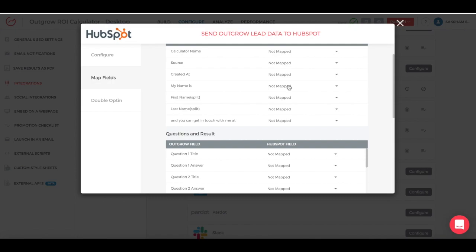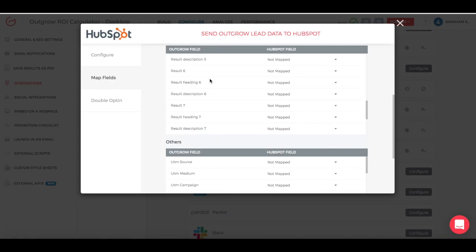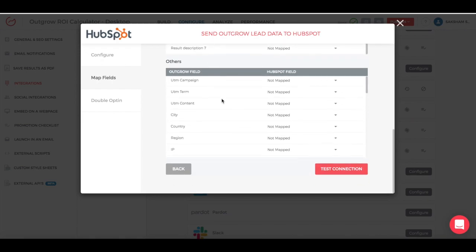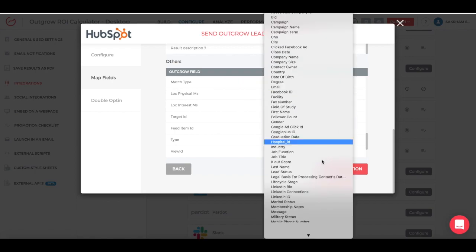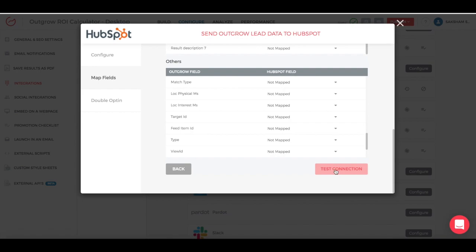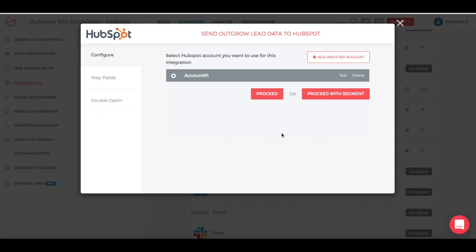So as you can see, you can map name onto name, you can map email onto email, and so on and so forth. All the questions can be mapped, all the results can be mapped, and UTM sources, UTM parameters, city, country, region, location, IP addresses, all of this can be mapped onto their corresponding HubSpot fields. And once you've done the mapping, you can click on test connection, and that would just set up the connection. And from now on, automatically all the data would be passed into HubSpot every time any one of your clients participates in an Outgrow experience that you have built. So that is what you can do about the proceed function.